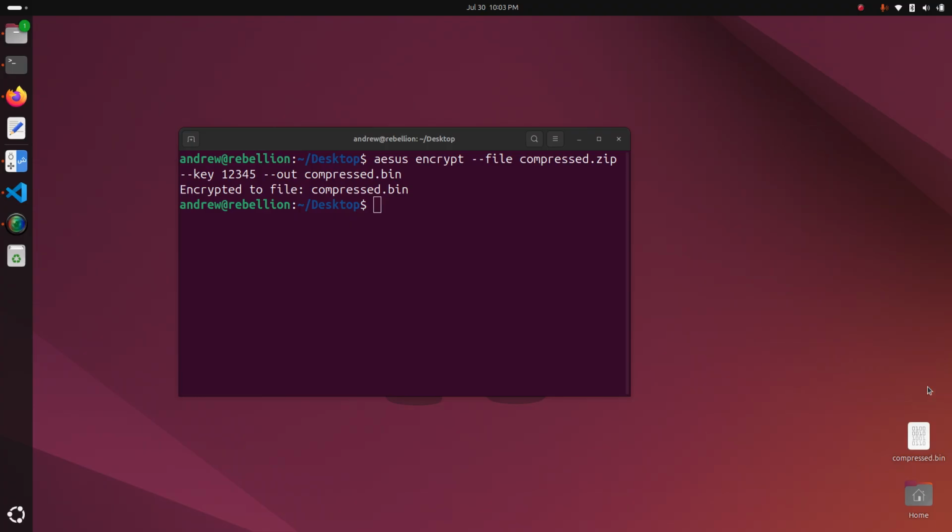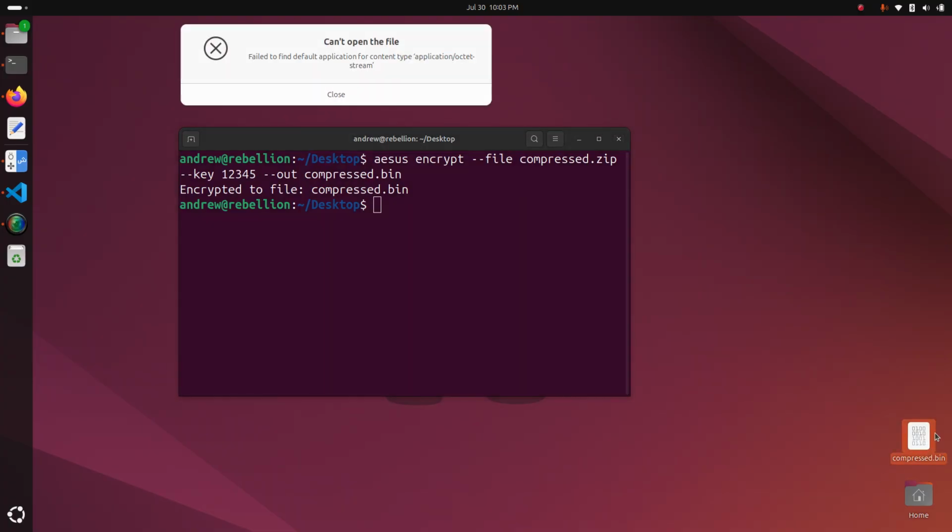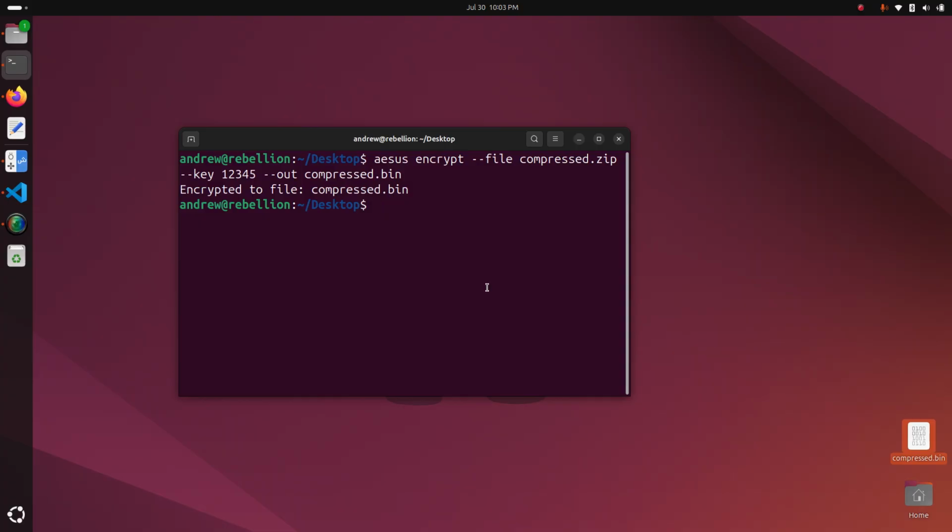Now what we're going to do is, once again, just so you know I'm not cheating, I deleted the compressed file. Now we're left alone with compressed.bin. If I open it, you can't open it. Okay. So what you need to do is AESus decrypt.